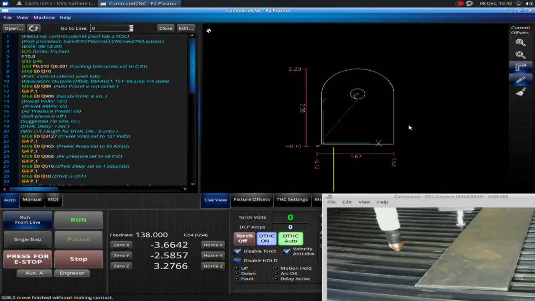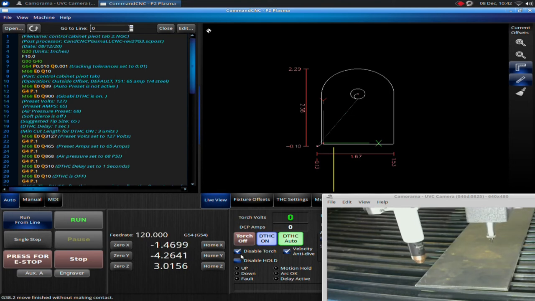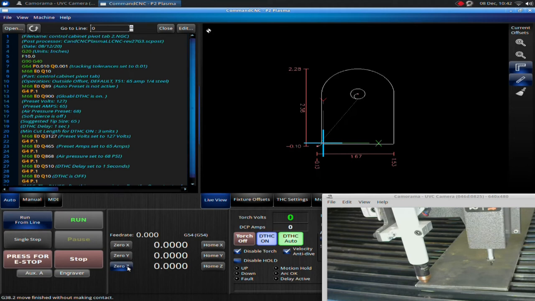So first off, if you haven't already, you want to home your machine. I'm going to jog over to the left. I'm going to hit home X, home Y. Now my machine is homed. It gave me a little icon up there. I'm going to jog back over to where I want to cut my part out, basically right here at the lower left. So I'm going to drop my Z-axis down close, and now I'm going to set my part zero. I'm going to zero my X, Y, Z.